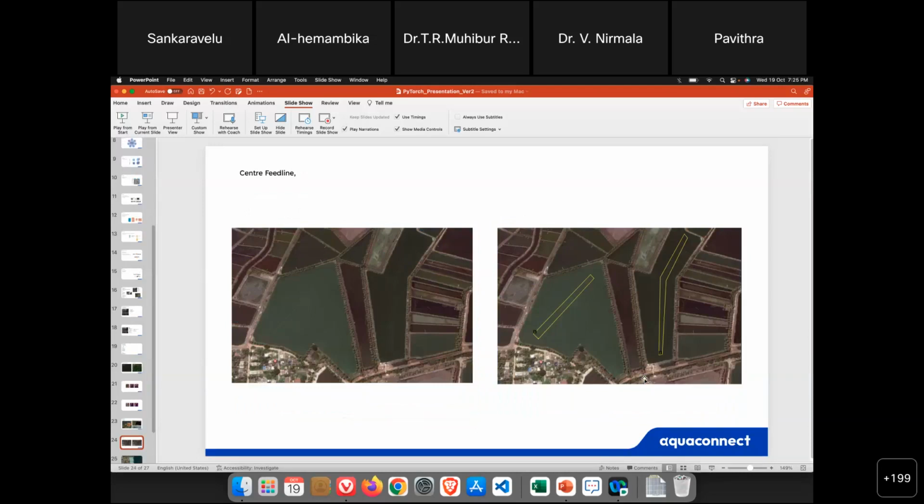And the center feed line. If you see the left side image, you can see a slight light line there. That is the line used to feed the fish. But shrimp, they are spreading that feed over the pond, in every area. So if you find a center feed line, then it is a fish pond.